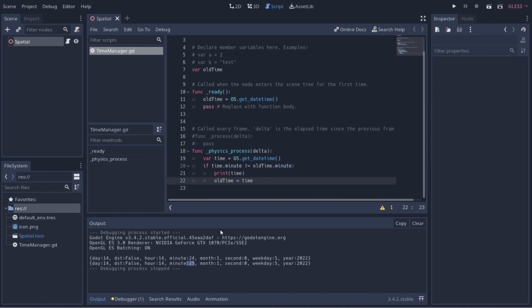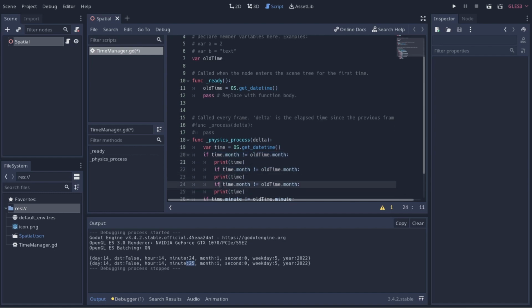And that will allow us to get our event system going. So what we're going to do is we'll say if time.month does not equal old_time.month, then go ahead and print time. We're going to do the exact same thing, just over and over for all of them. So let's just do that. And then let's shift tab.